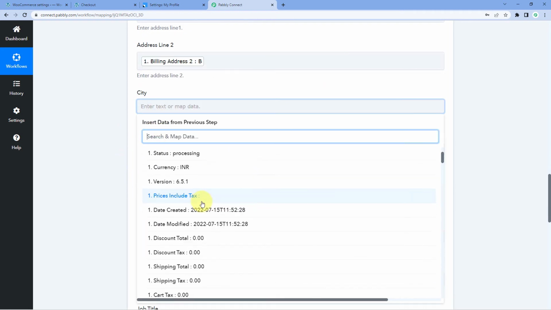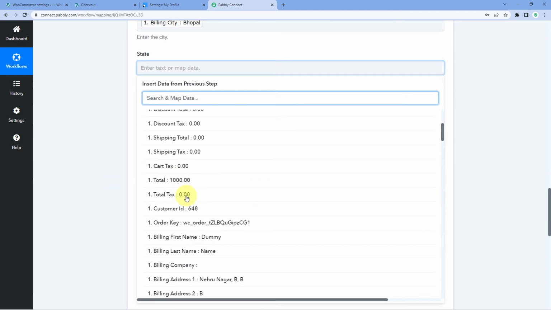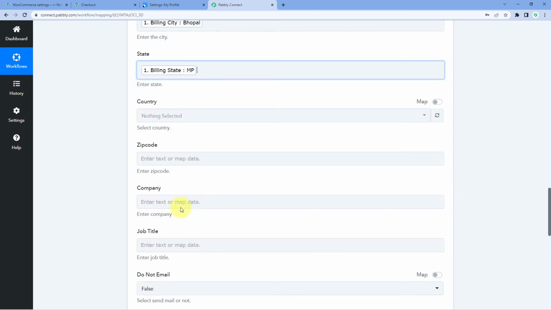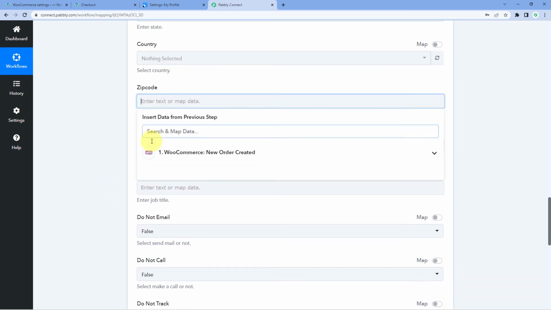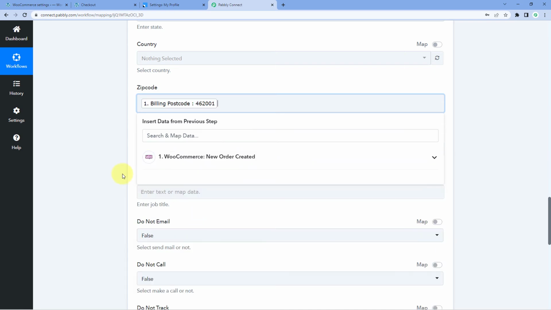Then after that, it comes the city. So here we have the city. We also have the state. So we will map it, the state, as well as the zip code. Let's ignore the field of country for now. Let's map the zip code as well.